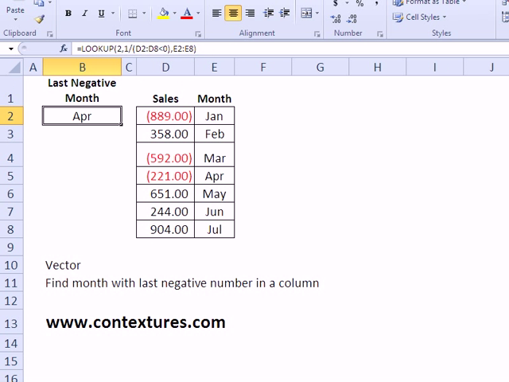In the next example, we're using the vector form of LOOKUP, and what we're looking for as the value is a 2, and we want to find the last month where there were negative sales amounts. It's going to look in this column, so D2 to D8, and find if the value is less than 0. It's using that as a divisor. So this will either be true or false.